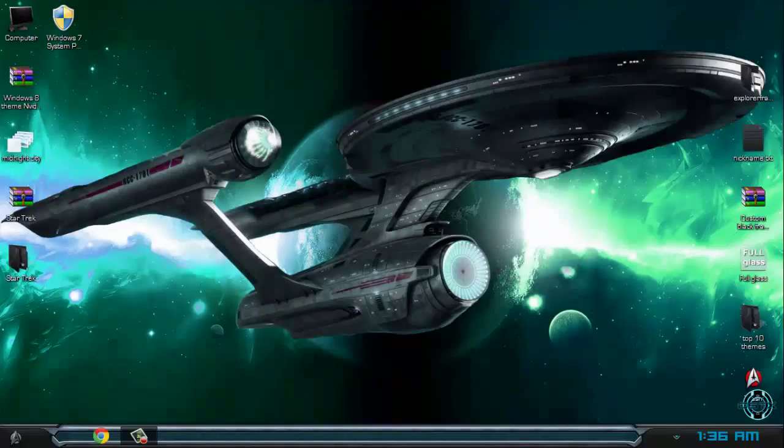And hope you like it. Hope you like this theme because it's really nice. And that's it for this theme, Star Trek from razorsedge.